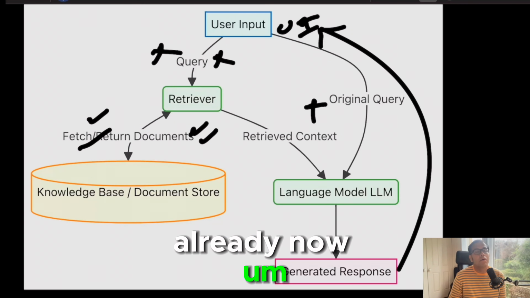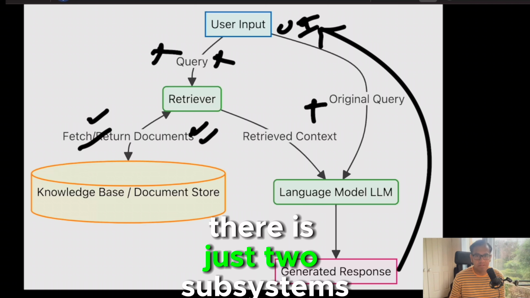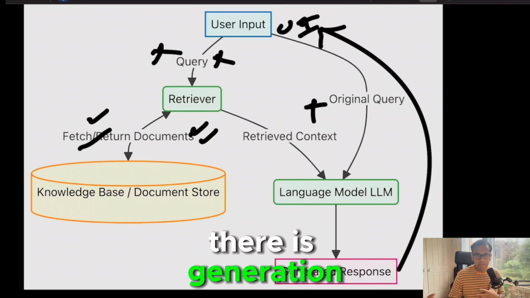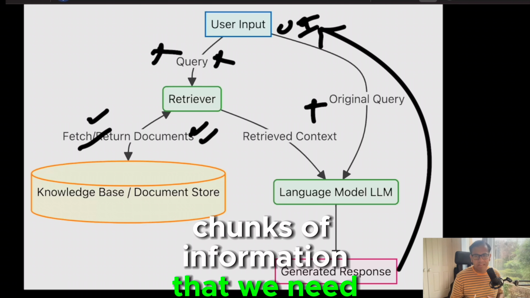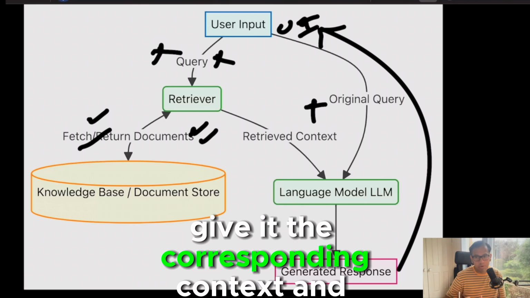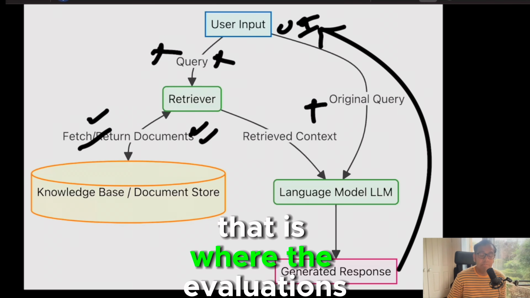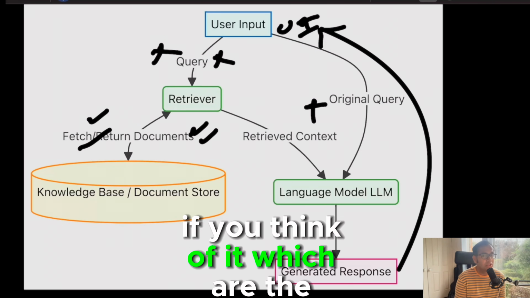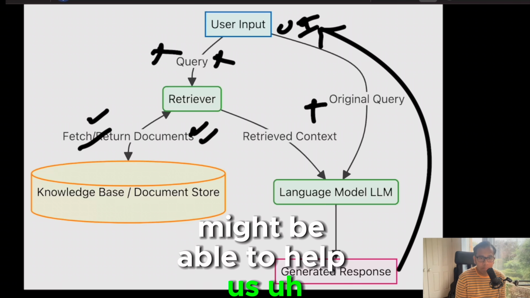Alrighty, now it looks very simple. Okay, there are just two subsystems. There's a retrieval and then there is generation. We get the corresponding chunks of information that we need, added to the large language model, give it the corresponding context, and it answers, right? But there are lots of places things can go wrong. That is where the evaluations come in. Okay, if you think of it, which are the places the evaluations might be able to help us?